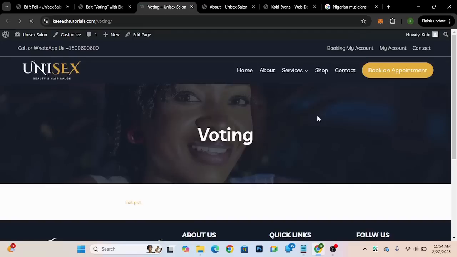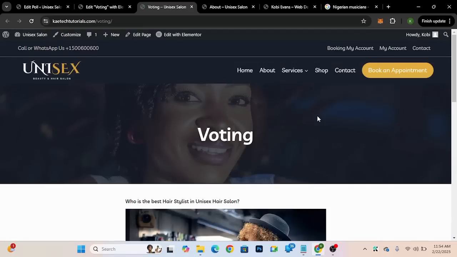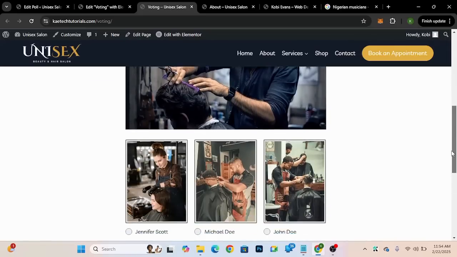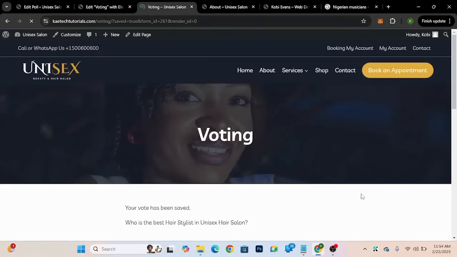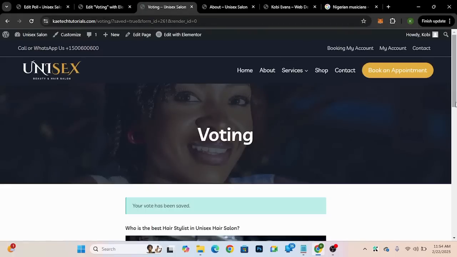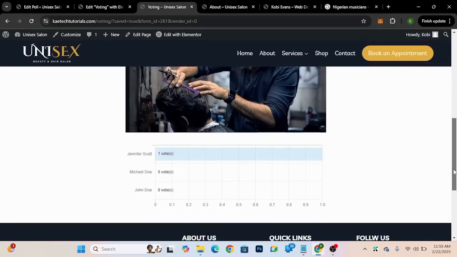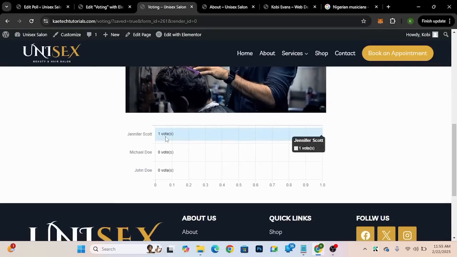Okay, so I can have this voting page sent to users, or I can even put it as a link somewhere else, either on the header or elsewhere, so that users can come over here and vote. So as you can see, if I click on maybe Jennifer Scott, I can click on vote over here, and the page will reload and tell me that your vote has been saved. If I scroll down, you see Jennifer has 1 vote.